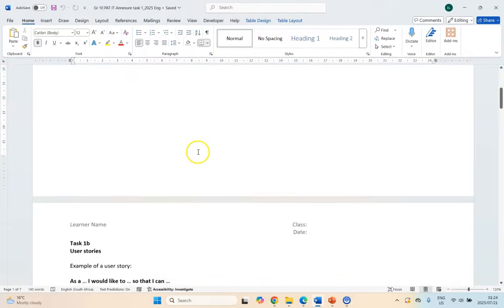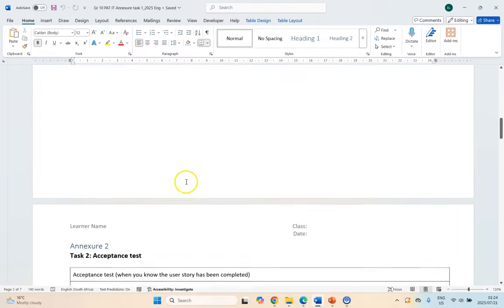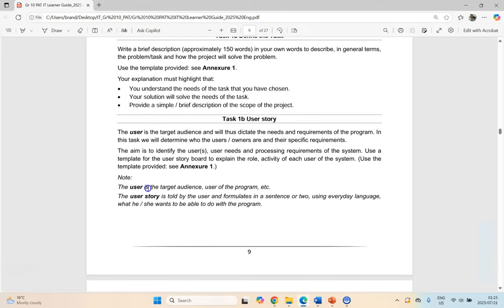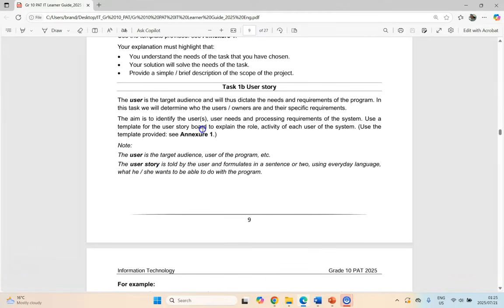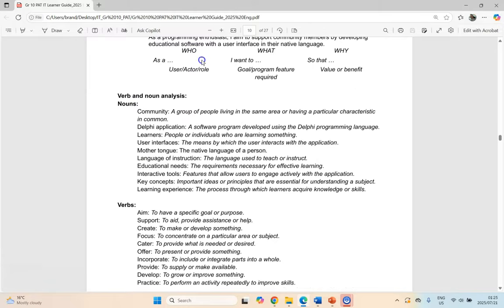Then you need task 1B, you need user stories. They give it to you like this. You say, as a what, I would like to something so that I can something. So here's your user stories. They give you some examples. A user is the target audience. So our user is the target audience. Who is using it? The students are probably going to be our users. So as a student, I want to change the levels so that I can test myself at various skill levels or something along those lines. They give you some examples of what the nouns are. They could be over here, learners, students, and they give you some ideas of verbs.